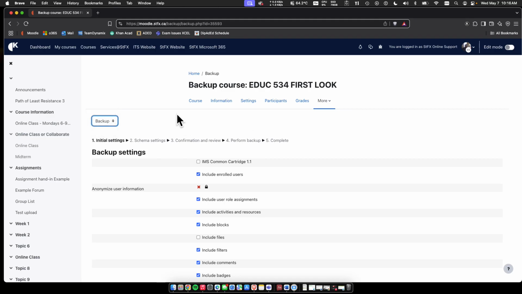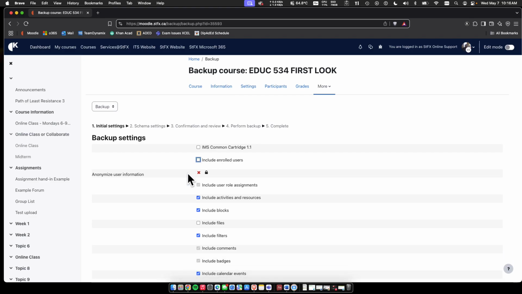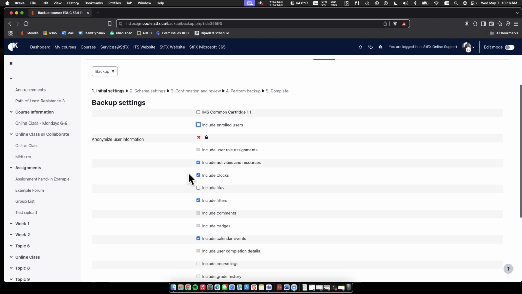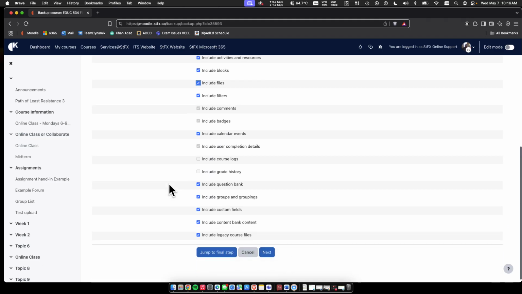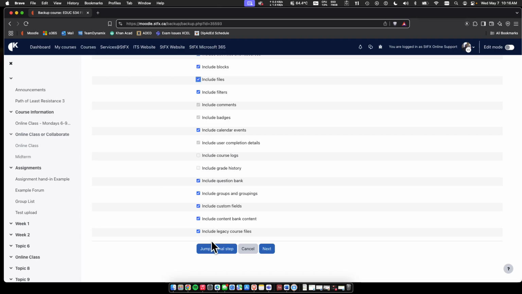Okay, so once we have a backup, we do not want the enrolled users because it's probably 5 years old, the course, or 4 years old. And we want the files included. By default, I don't know why, maybe I'll look at that later, it doesn't include the files, so make sure you check that box. The rest don't necessarily matter too much. If you have no question bank, it doesn't matter. So the rest of it's fine, and you can just hit Jump to final step.